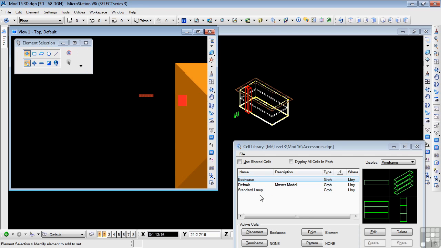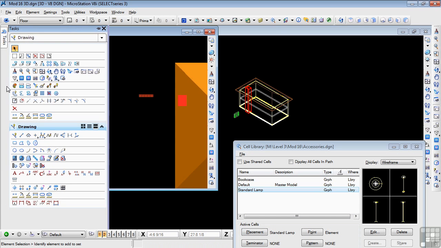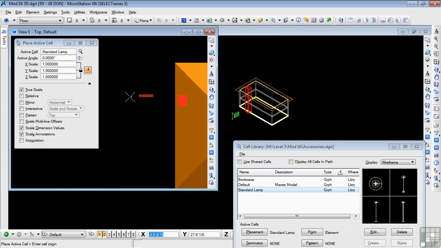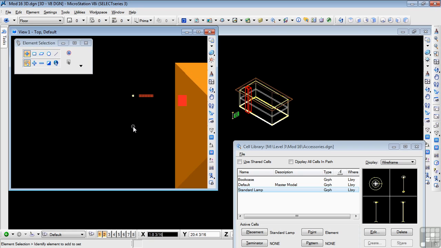Let's do the same thing with the standard lamp. And again, it's the top view that's important. Click on placement again. Now I have to start the cell tool again. And here comes my standard lamp. Plop that in place next to the bookcase. And that takes care of the accessories.